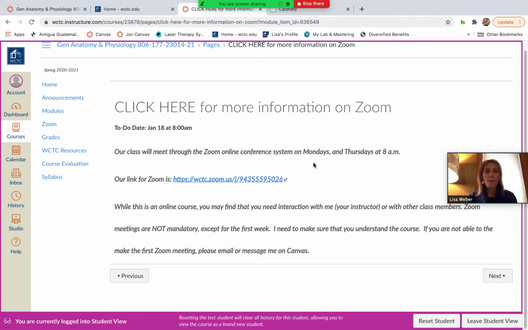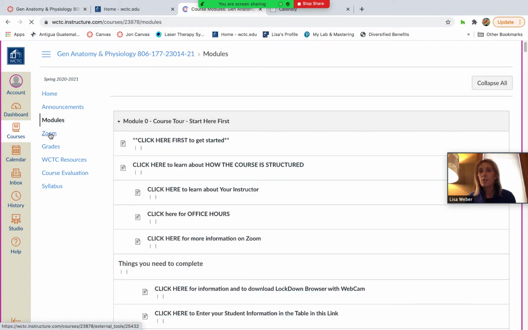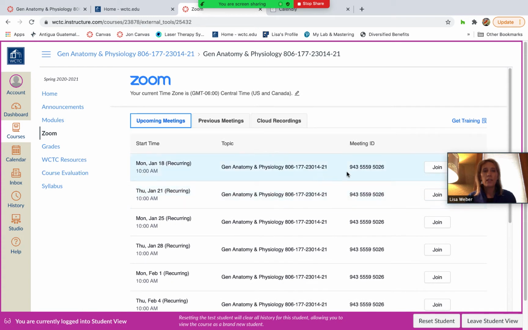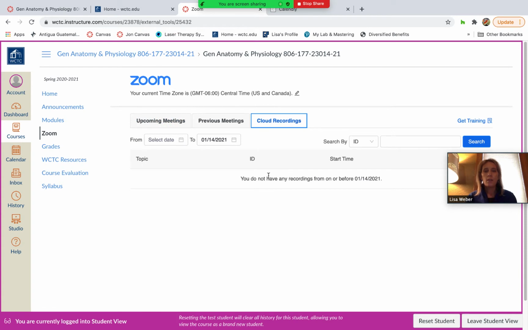So these are not mandatory. They will be recorded. You can always find your meetings on the Zoom link, and you can join right from the Zoom link. And you can go to cloud recordings if you ever want to look at any of the Zoom meetings that have been recorded, and they all will be recorded.